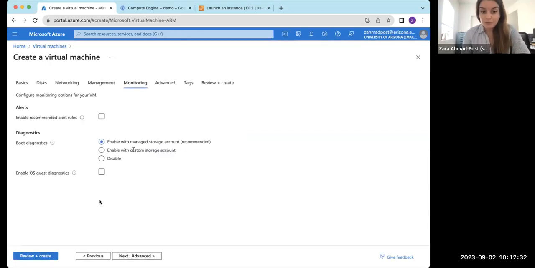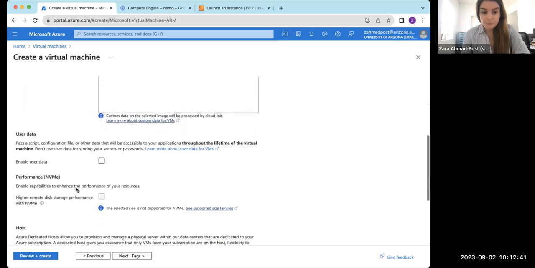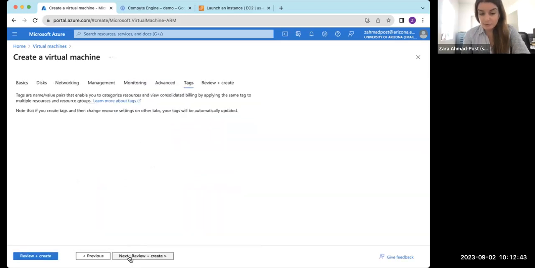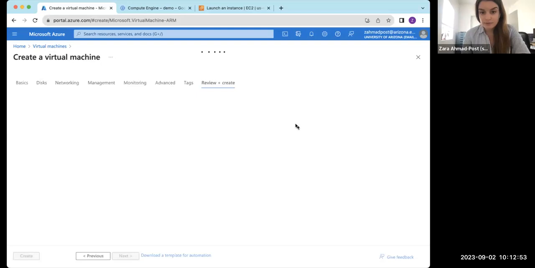All right, for monitoring, we're going to skip alerts, but we did talk about alerts a little bit. And then advanced, we're not going to install any extensions this way. We're just going to go ahead and tab over to tags. We can use key value pairs again for tags for our resources. In this case, I'm not really going to. And then we can do review and create.